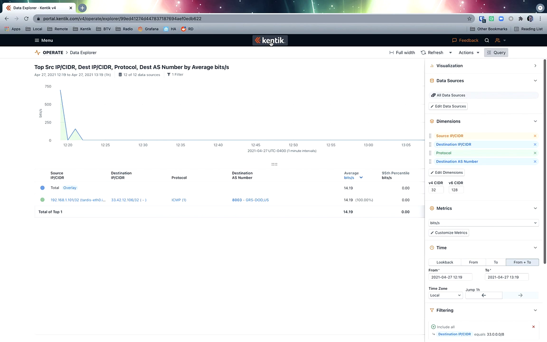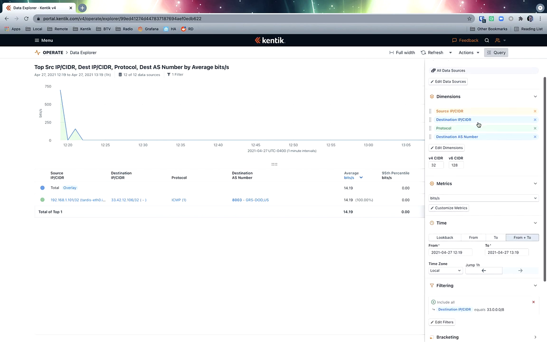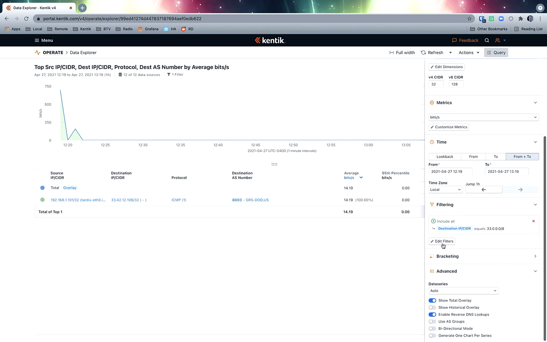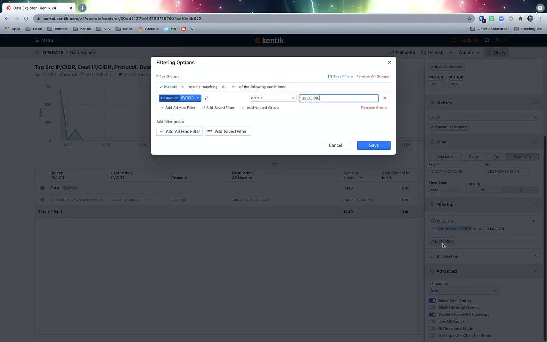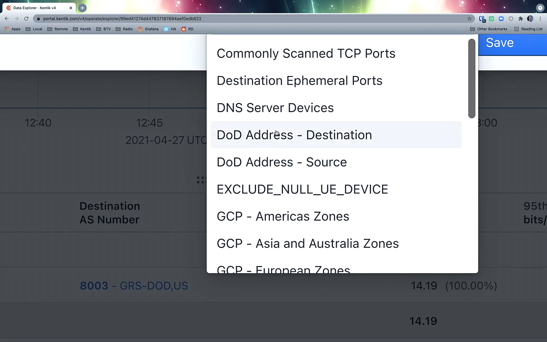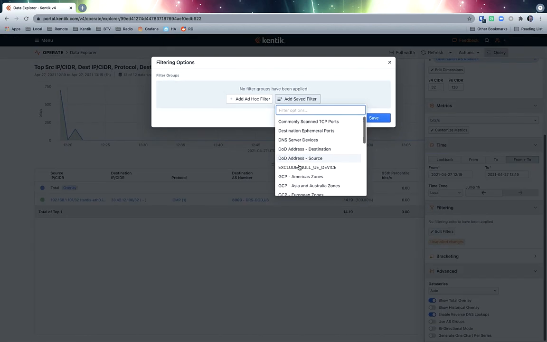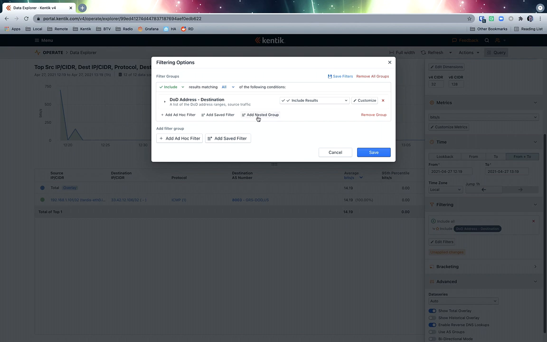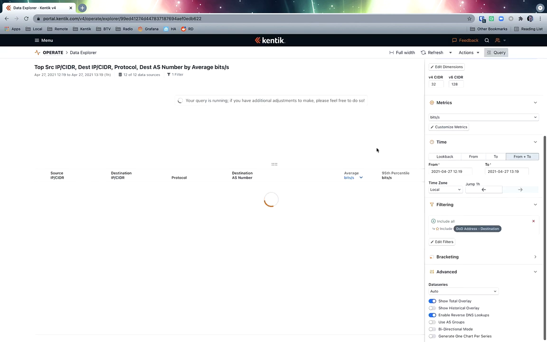And as a convenience for Kentik customers, we've created a set of global filters that filter all of the blocks that are being announced by AS8003. So here we can bring up our filter, delete the existing filter, and we'll add a saved filter. And now you can see, as part of our filter list, we have DoD address destination and DoD address source. So in these cases, it'll be all the blocks that are being announced by AS8003 of the unused DoD address space. So we can add that filter, hit save, and see the results.